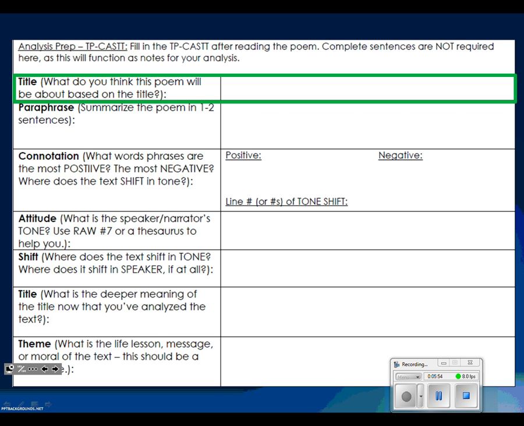Now, the poem title is in Latin. It's Invictus. I'm not going to tell you what that means, nor do I expect you to. Considering that a poem title is in Latin, though, what do you think this particular poem might be about? So, we're going to go back to the front side, and I want you to write your prediction in that title bar.